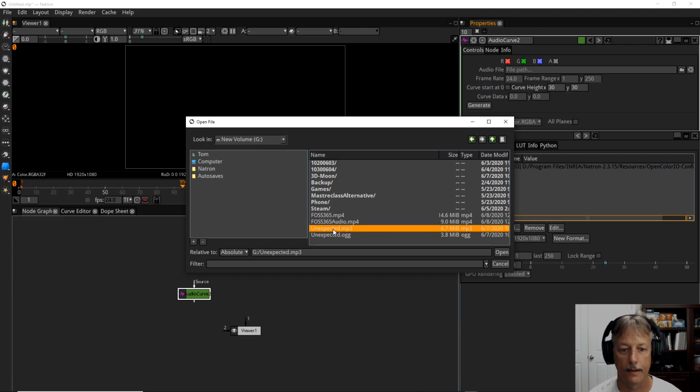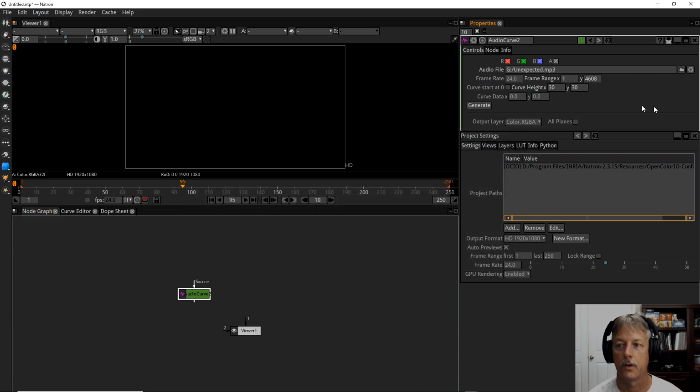And I'm going to load that unexpected MP3 file. So I load it up in here, and when I load it up, watch what just happened, and be careful about this. When I loaded the file, my end frame range went all the way up to 4,608. Now, why is that? That's because my audio file is much longer than my project length of only 250 frames.